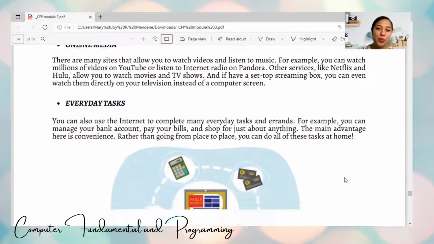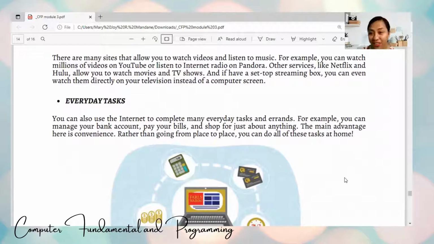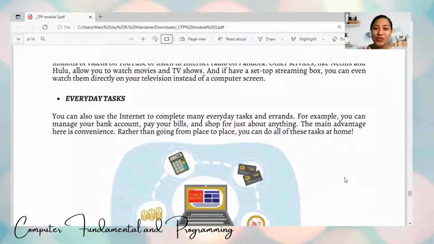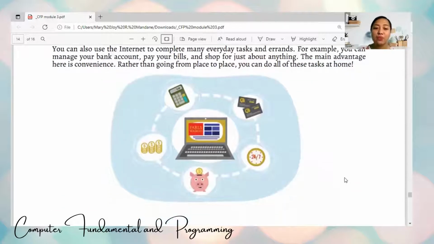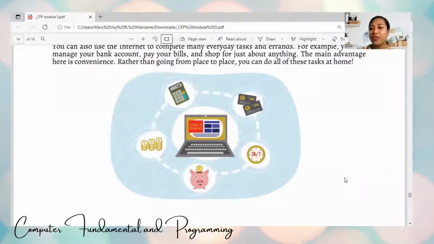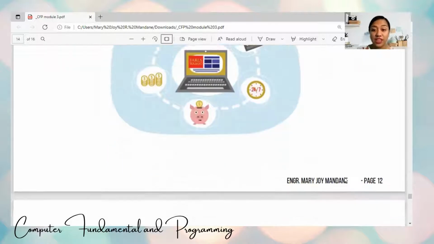Okay, so you need the internet for everyday tasks. You can use the internet to complete many everyday tasks and errands. For example, you can manage your bank accounts, pay your bills, and shop for just about anything. We have online banking right now, and the main advantage here is convenience. Rather than going from place to place, you can do all these tasks at home. Everything is easy because of the internet.